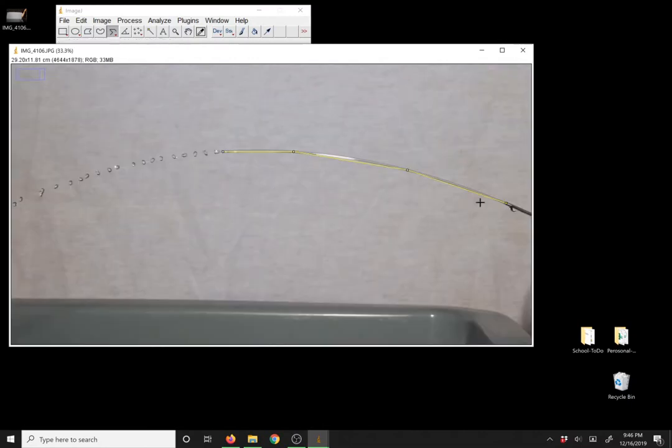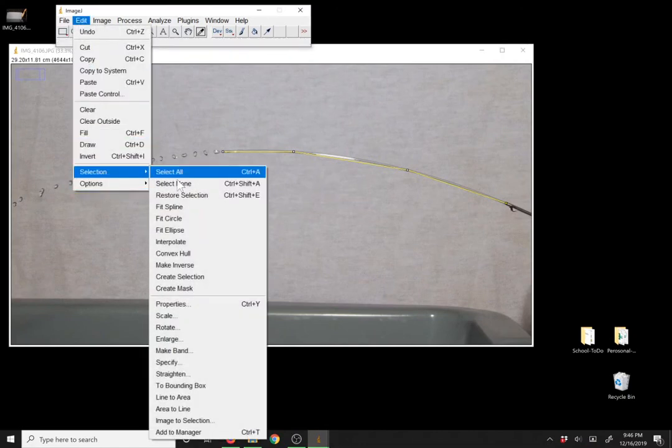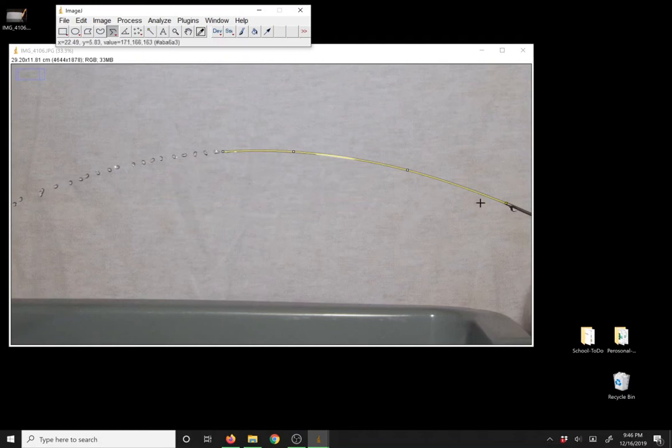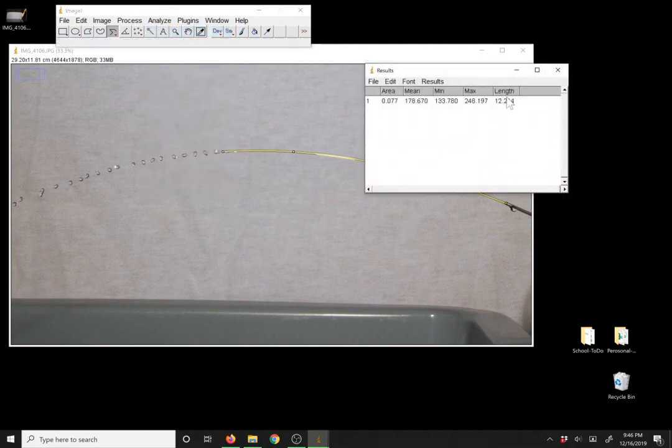Now if we again zoom out, you can see that this is not following the jet exactly, but if we go to the Edit menu, click Selection, and do a Fit Spline, it will fit a spline, and now it's going to follow that jet quite nicely. So we can go here, Analyze, Measure, and we'll see that this jet is just over 12 centimeters long. So that's done.